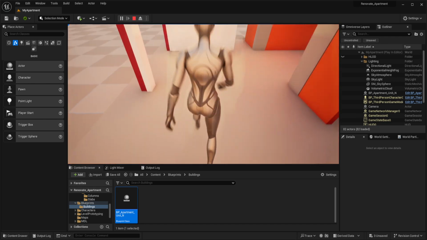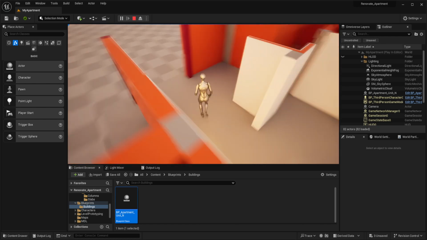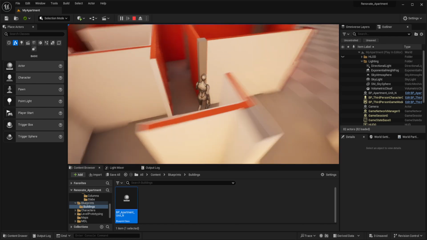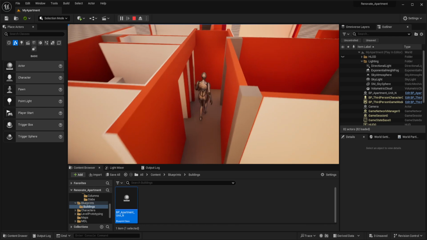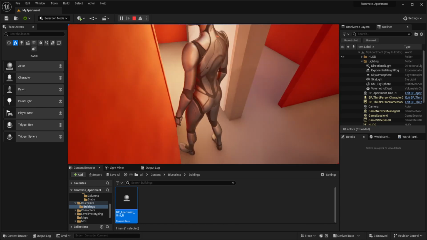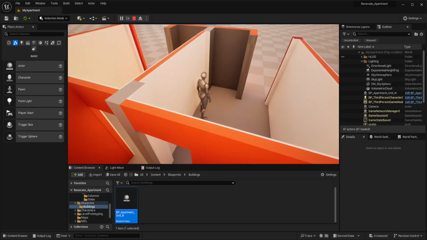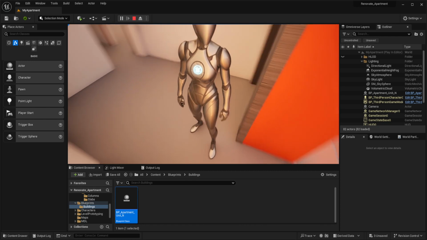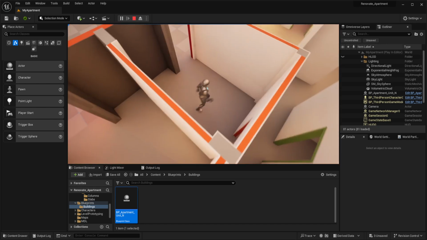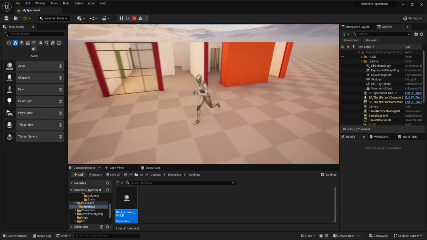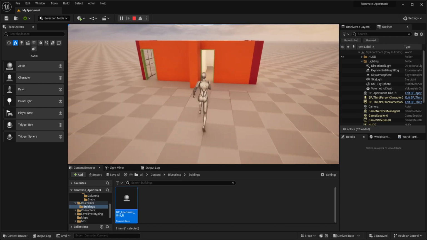The white are the plaster paint. This one doesn't have a material. Okay. Alright, so and here are the windows and done with it.